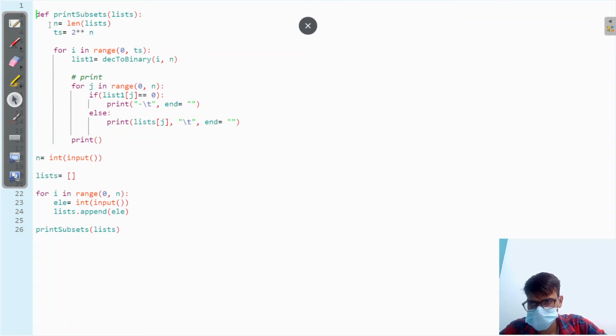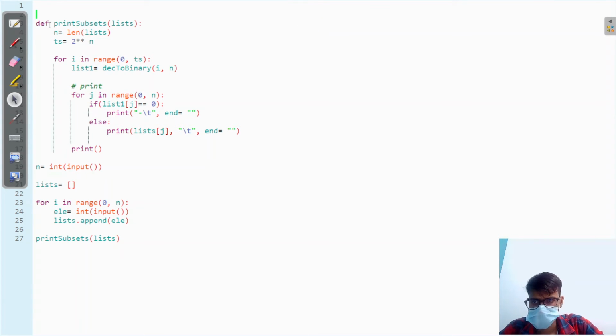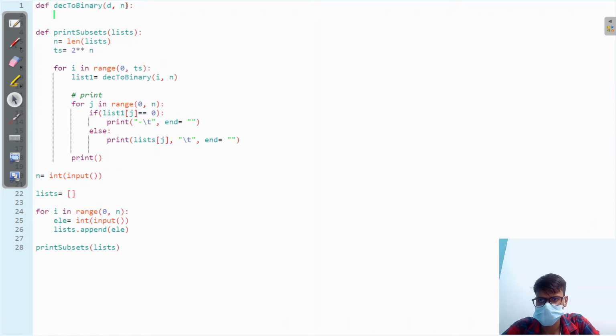Now we need to discuss another thing, that is what the decimal to binary function is. So let's define this function: def decimal to binary, and we'll pass it the digit whose binary format we want and up to what digit, and just say this length L. Okay, so let's understand one more thing here.